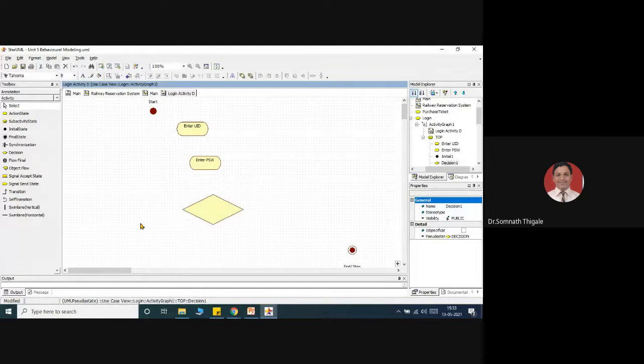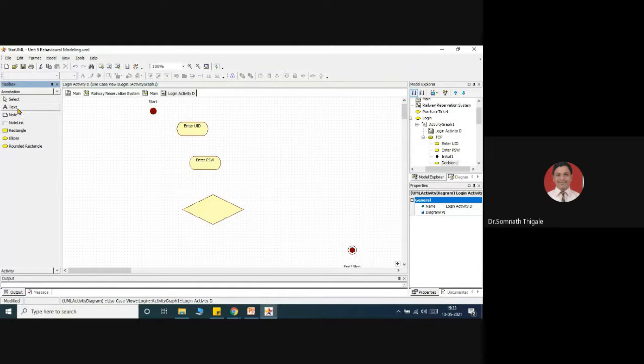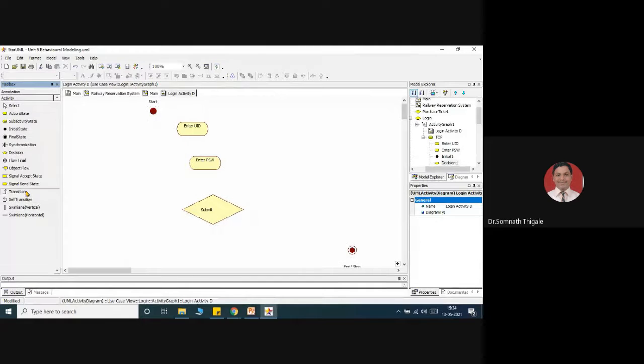So user will be here. So we'll click on submit button. So this is just a normal flow. We will call this a basic flow. So user will come, enter user ID, enter the password, and click on submit button.